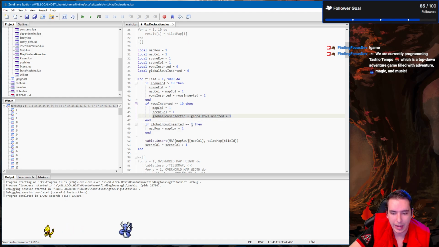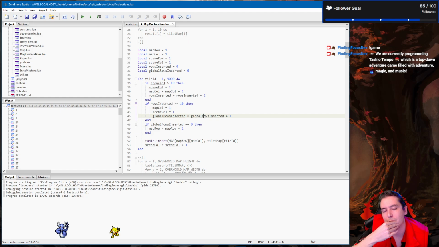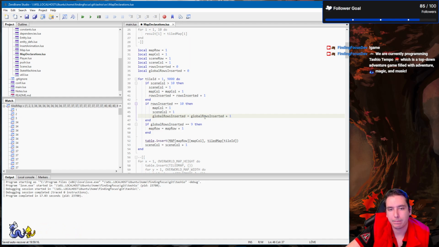And then at map 110, we will have inserted 9 rows. 1, 2, 3, no, this would be 10. No, it would be 9, yeah. Oh, rows inserted is 10. Rows inserted is how many? Yeah, global rows. Okay, no, this is right, because we're at the end of our map grid. We increment how many rows we've inserted.